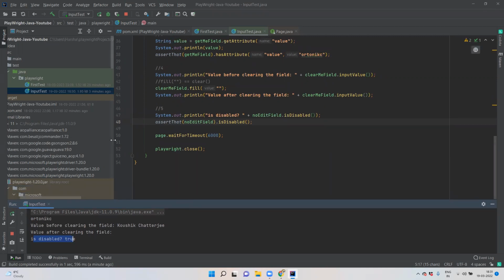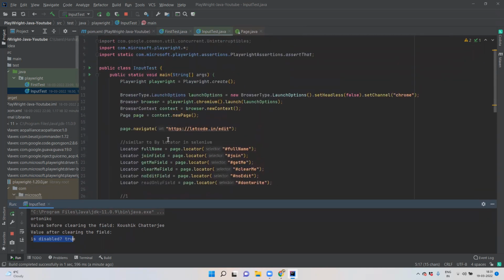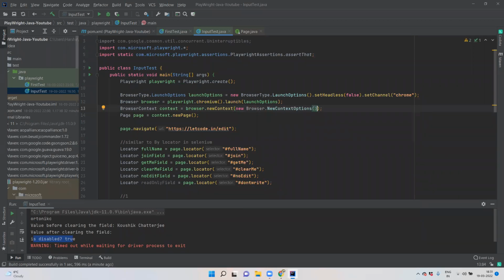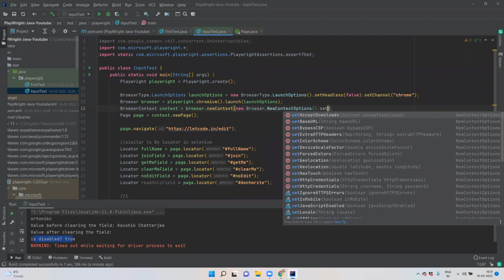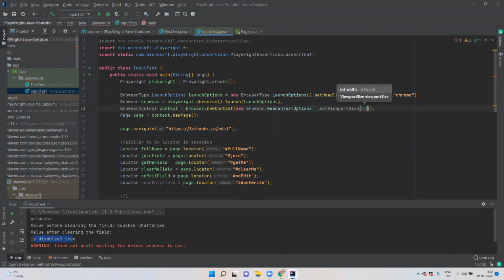Now let us maximize the browser window for a while. So how to maximize the browser window? Here in the browser context, here is a new context. So inside browser context, you can pass new context options. You can create a separate object or directly pass it here. And then there is something called set viewport size. So I'm going to give 1920 and 1080 as the size of the window.